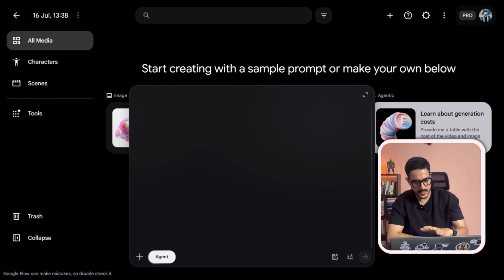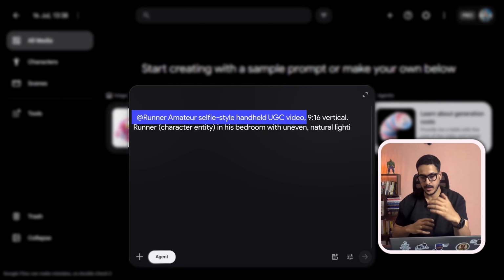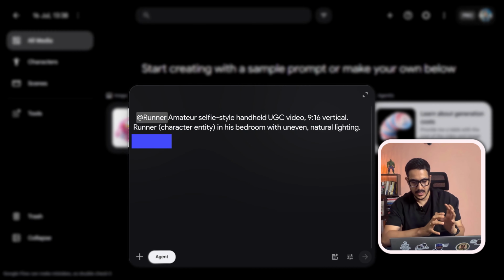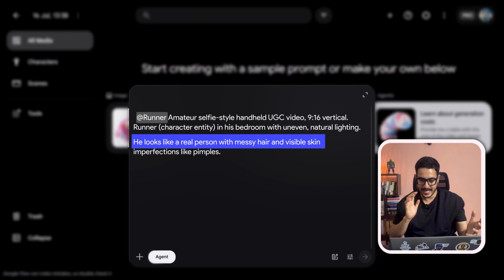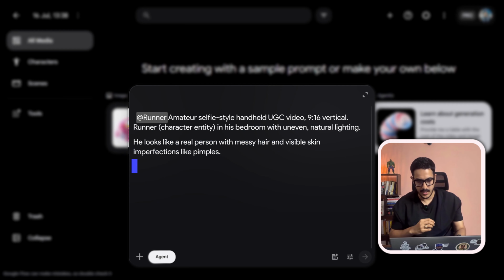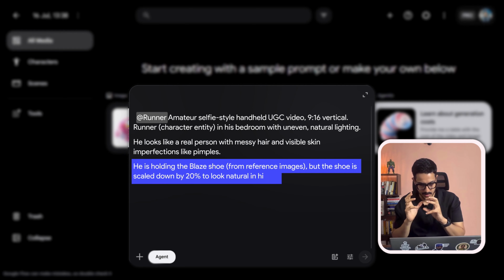Now, if you see this prompt that I've written, amateur selfie style handheld UGC video, which is like something like this, 9 to 16. A character in his bedroom, uneven lighting. He looks like a real person. He has messy hair, visible skin imperfection like pimples. I've written all this to make it look real. He's holding the Blaze shoe, and his shoe is a little smaller than his face.